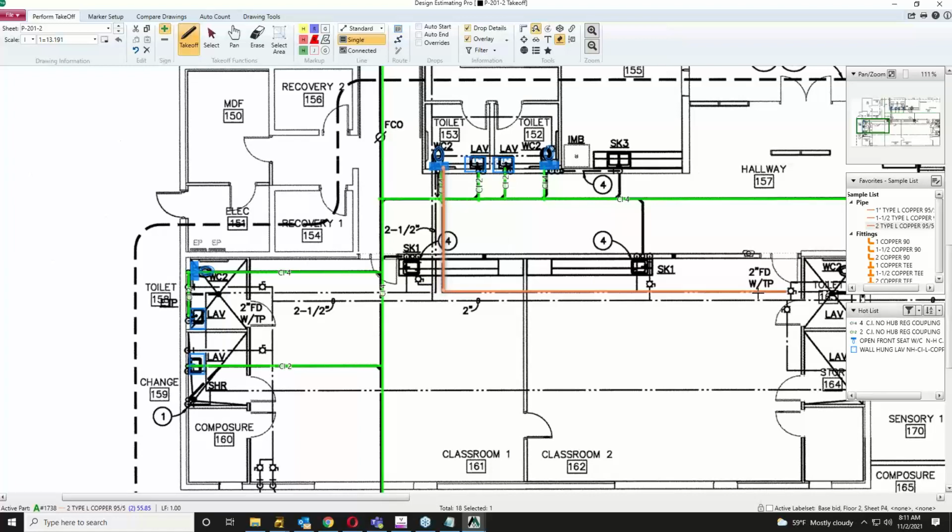Now, anything that you have done on this shows up in your hot list in case you need it again. So get your 2-inch, do some more runs of my 2-inch. Nice and simple. Now there's a lot of other bells and whistles and stuff like that you could do with the Design Estimating Pro. You can actually go in here and put multiple drawings on top of each other.